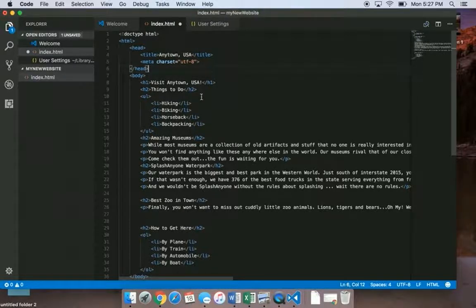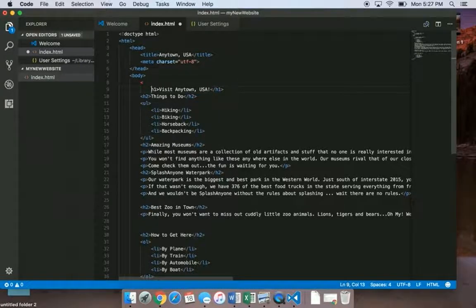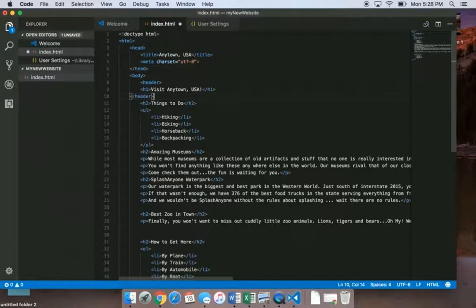Okay, now we're going to learn a few new tags that we haven't learned before. One is called a header. And just like in Google Docs, the header goes on the top of the page. So I'm going to go ahead and put a header at the very top of the page. So it's just called a header tag. And I'm going to wrap my H1, just put my H1 inside it, because that's what I want to put for my header.